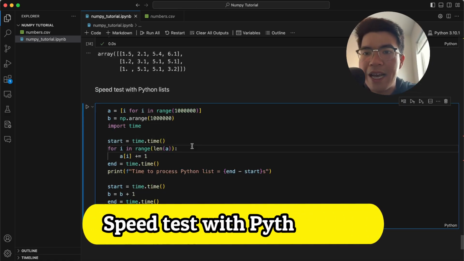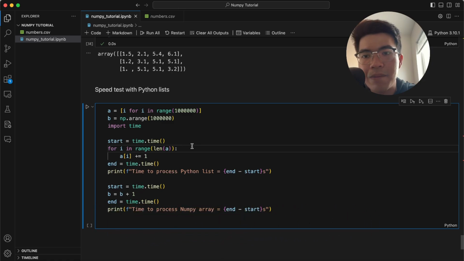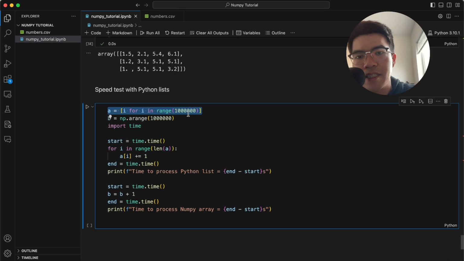And finally, we're going to have a speed test with a Python list. I already mentioned at the beginning of this video that a NumPy array is extremely fast. And now I'm going to show you that in action. So here I have a normal Python list that contains all the elements between 0 and 1 million. And I create a NumPy array between 0 and 1 million as well. So these two arrays contain the same elements.